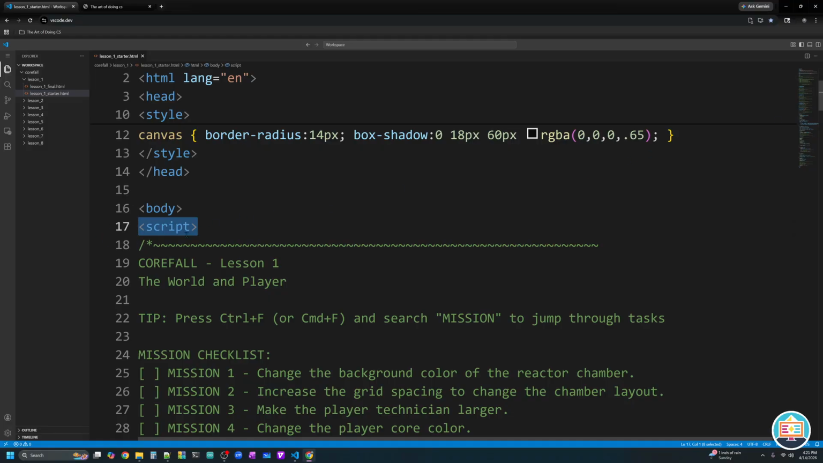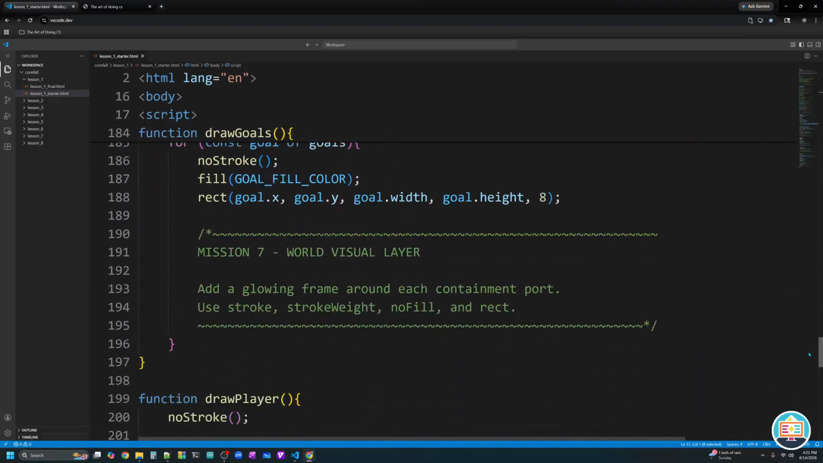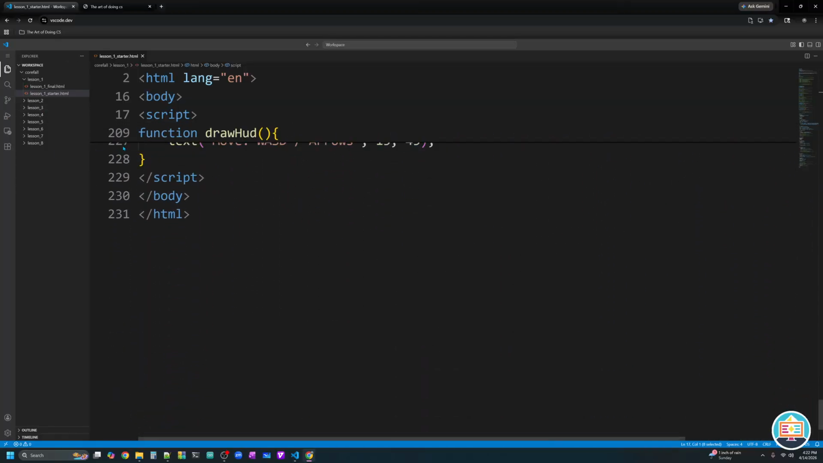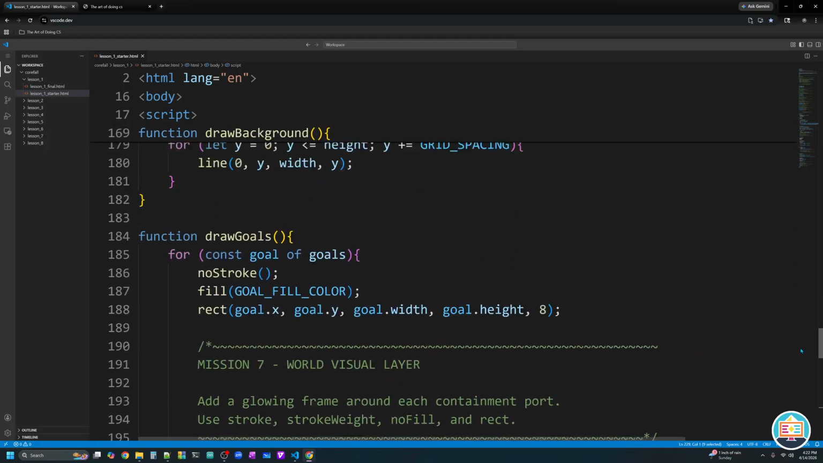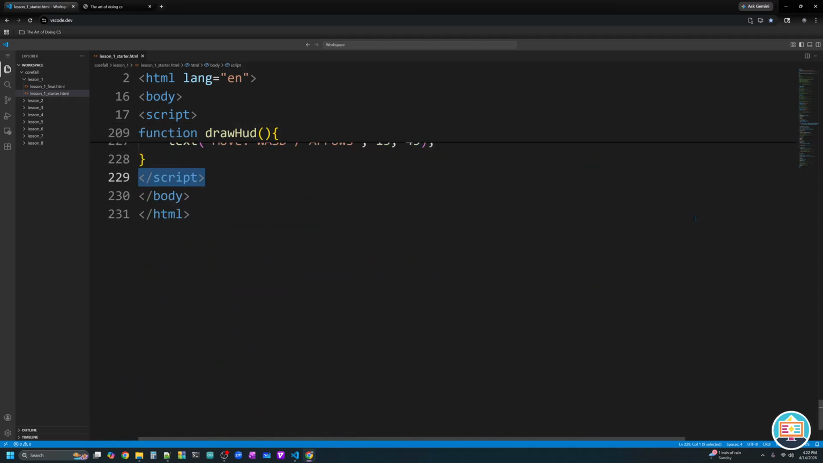So this is where we open the script tag, and let's just see where we close it. We go all the way down to the end here, and there we close that script tag. In between these opening and closing script tags, this is where we will write our own JavaScript code for our game. These are all the lines of code that are currently in place for our game that we see right here.